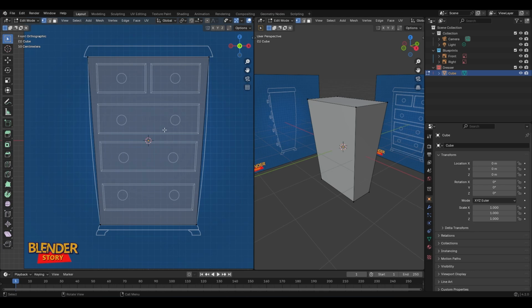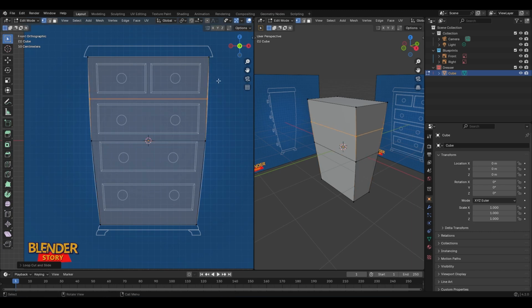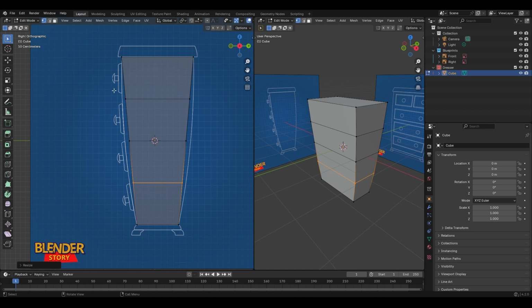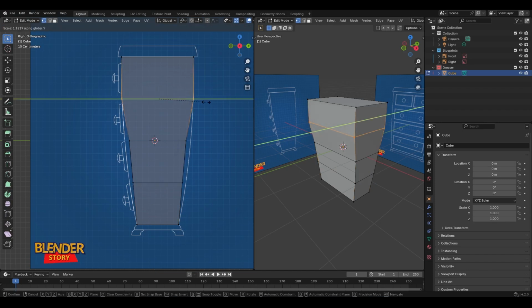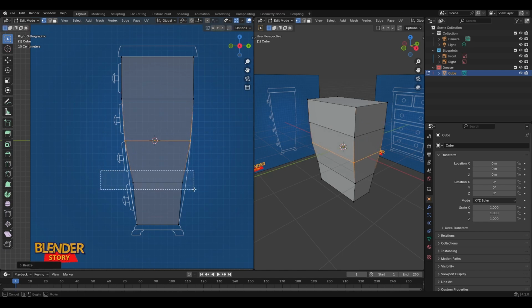Okay? Next, I'm going to add an edge loop in the center here. I'm going to press S and then X, and just make sure you specify the axis when you're scaling, okay? I'm going to add another edge loop up here and scale it up a bit along the X-axis. I'm going to repeat the same for the bottom section. Now back in the right view, I'm going to select these, press S, activate the Y-axis, and adjust the scale. Alright, I'm going to repeat this for the other edge loops as well.